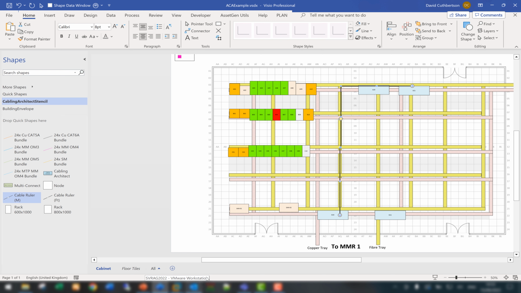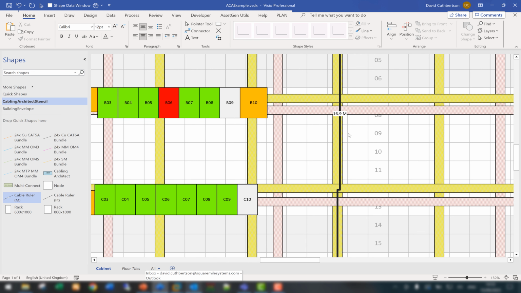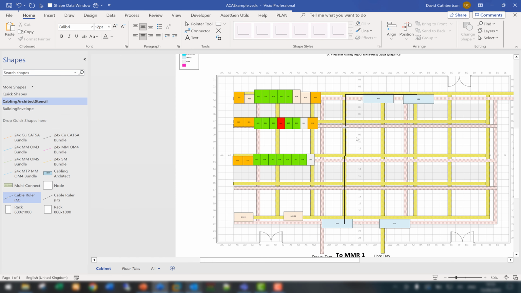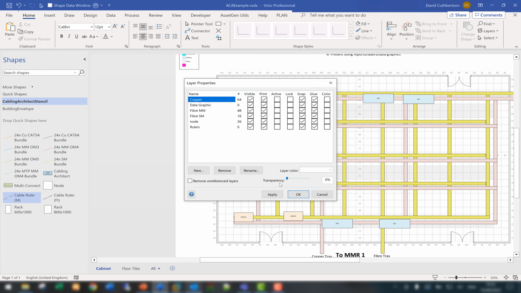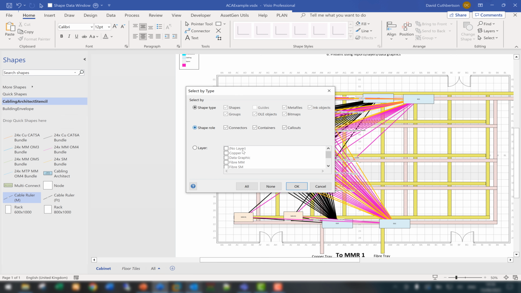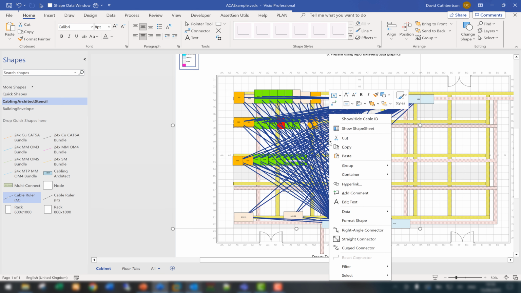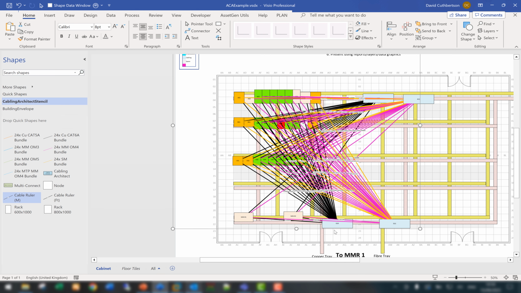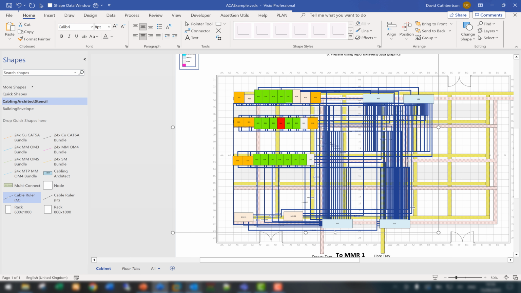So that's a little utility. As we move this and vary this around, you'll see in the text there 16.9 meters. You just need to position it. If you want to look at cable fill and work out which cables go down which cable trays, we can always bring all of the connectors back on again, so they're all visible. If we select them all, we can turn them into right angle connectors, and then you can position those to go down the particular trays you wish to try and get an idea of fill.